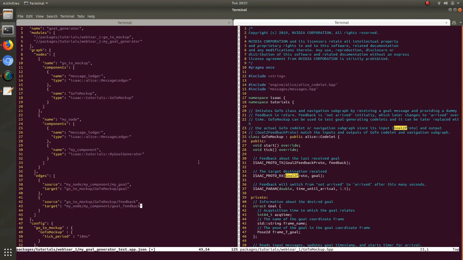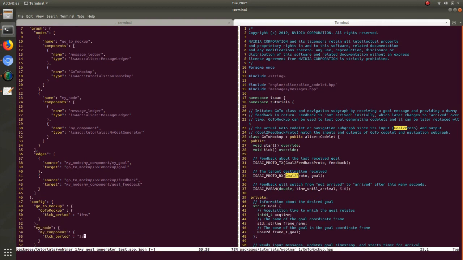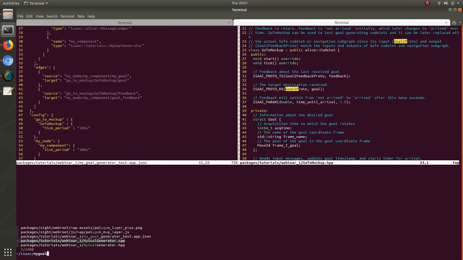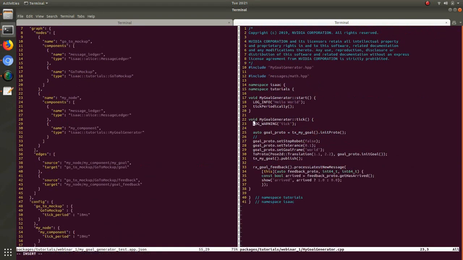A tick period of 3 seconds is quite long for our goal generator, so let's make it tick at 10 Hz instead. However, this would clutter the console a lot because we print a warning at every tick, so let's comment that line out. And now we can run the application.